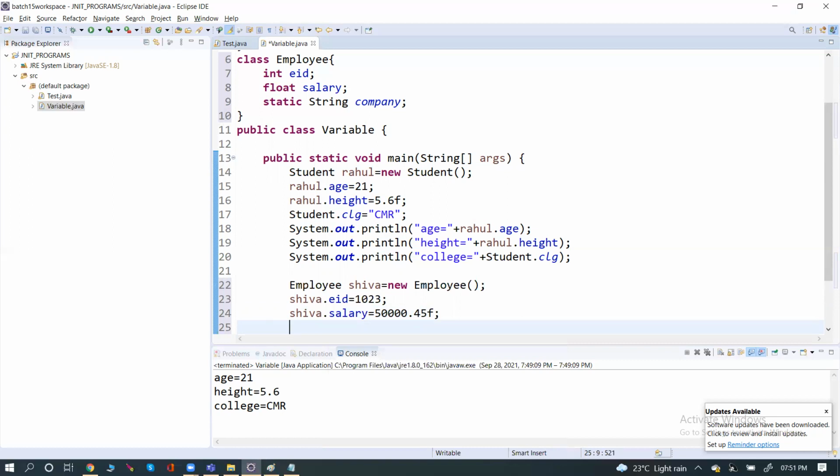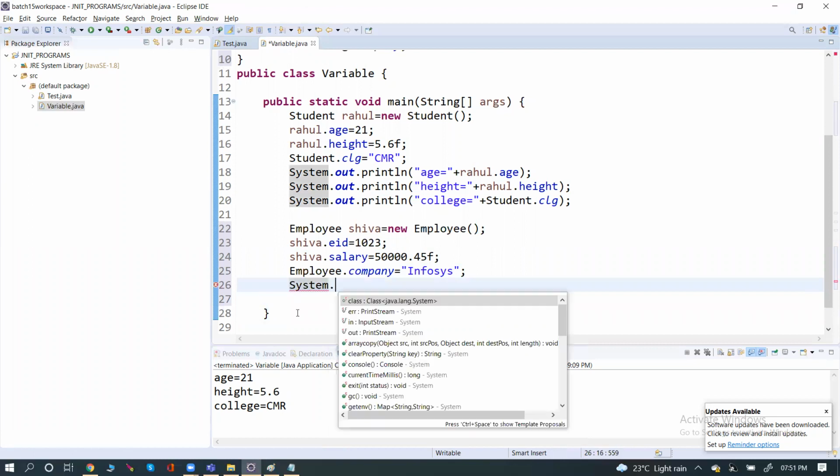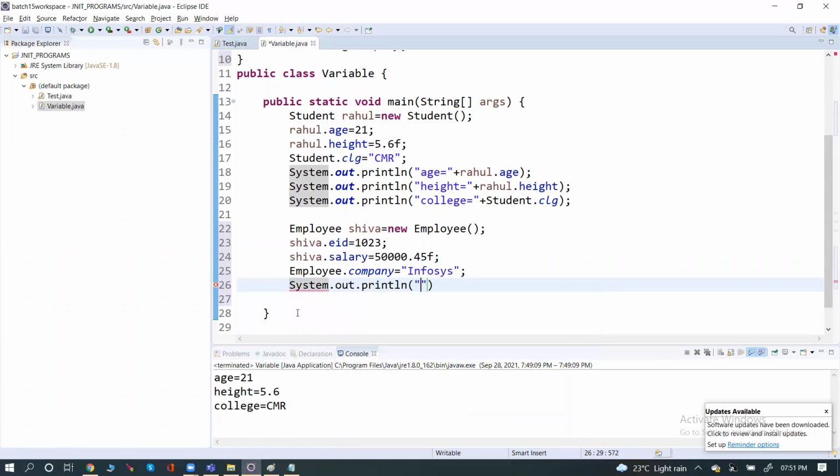Next, company is a static thing, means employee.company. For all the employees, what will be the company name? Infosys we can say. So what happens here? System.out.println EID equals to plus Shiva.eid.